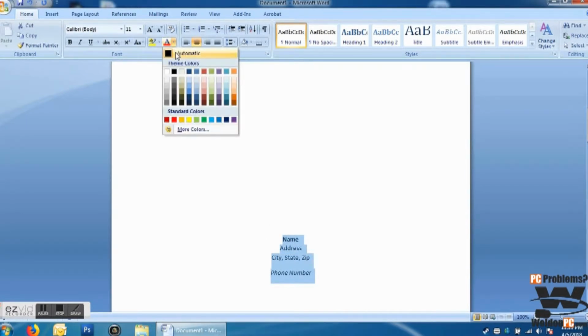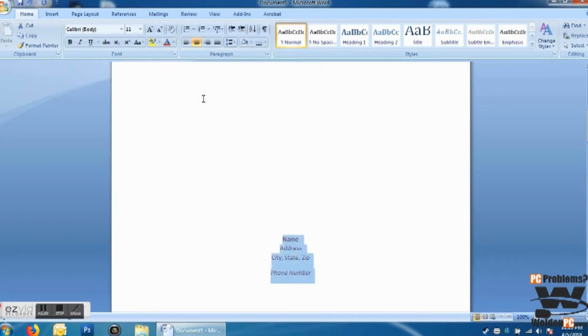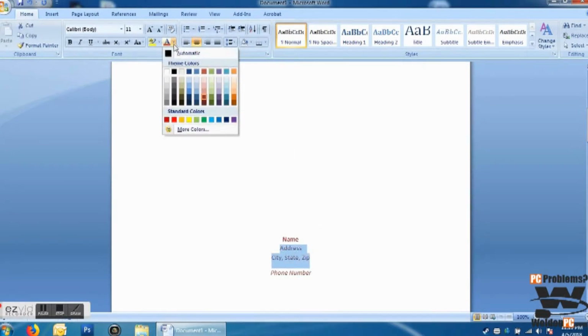It may take you a little bit longer to do it by longhand, but I'd like you to see how it's done with the mouse. It's easier to show. So we're going to change everything to red. But I want to change address, city, state, and zip to maybe a blue.